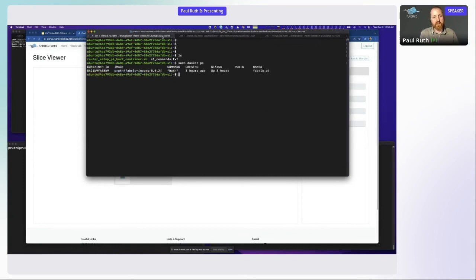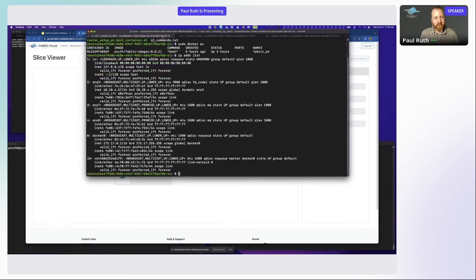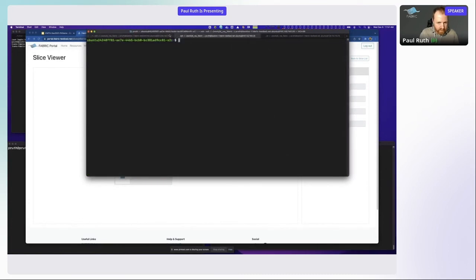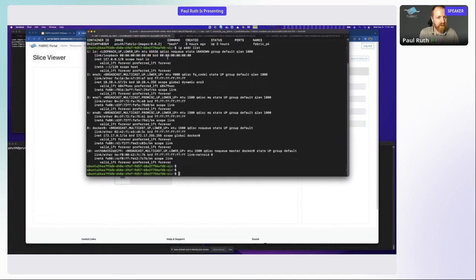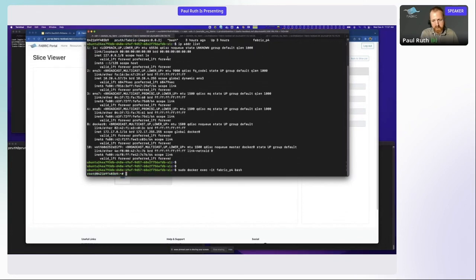You can see that there's a Docker image running. I'm in the wrong one, I think. Oh, wait, no. Oh, yeah, that's right. And then if I do sudo docker exec -it fabric P4, which is the name of the container, and then just run a bash shell.